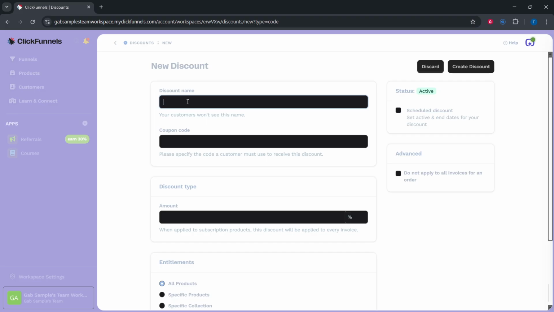Next is Coupon Code. This is the exact text your customers will type at checkout, such as Save 10. Keep it short, simple, and easy to remember. Avoid spaces or confusing characters to reduce typos and support questions.